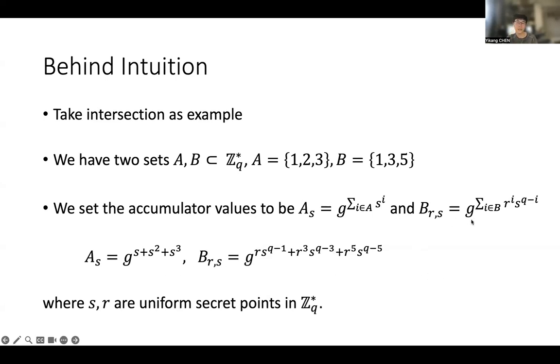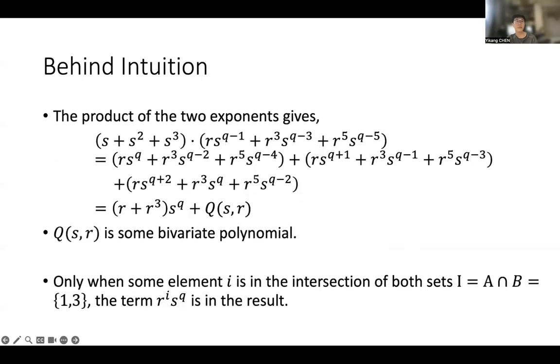Just input every element into the equation. s and r are uniform secret points, the private key. Later you will see. The product of these two expanded gives this: (s + s^2 + s^3) times r s^(q-1), plus r^3 s^(q-1), and also plus r^5 s^(q-5).